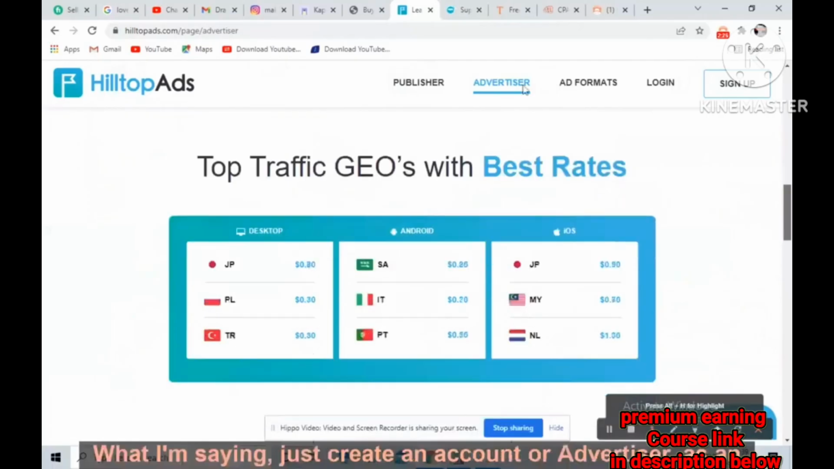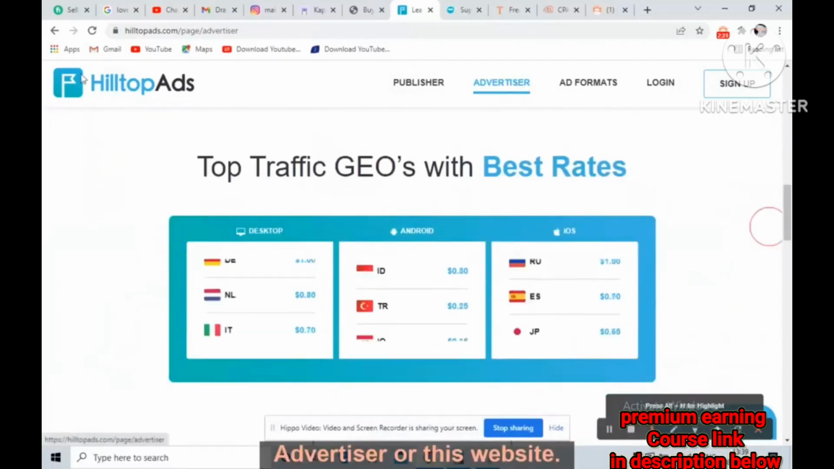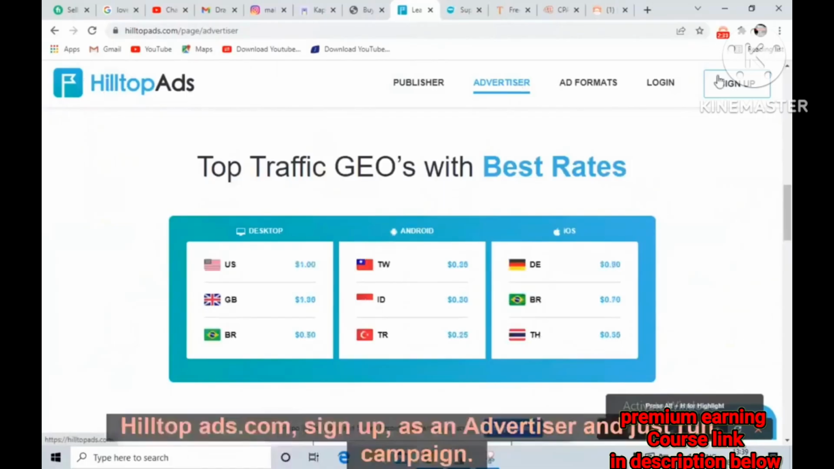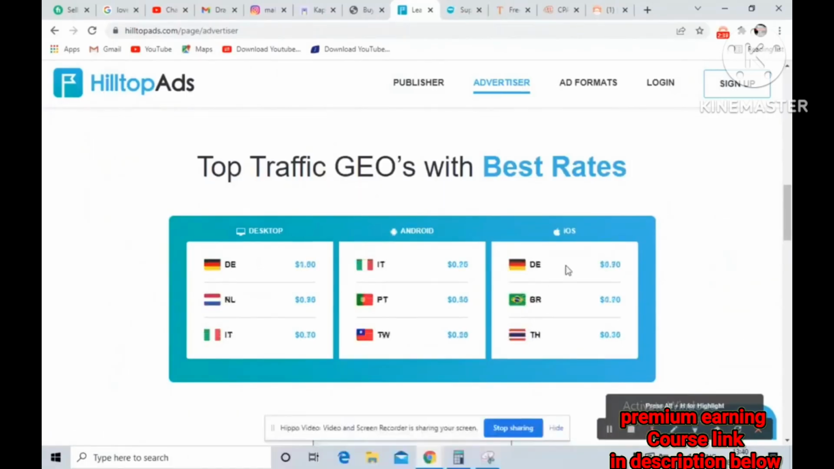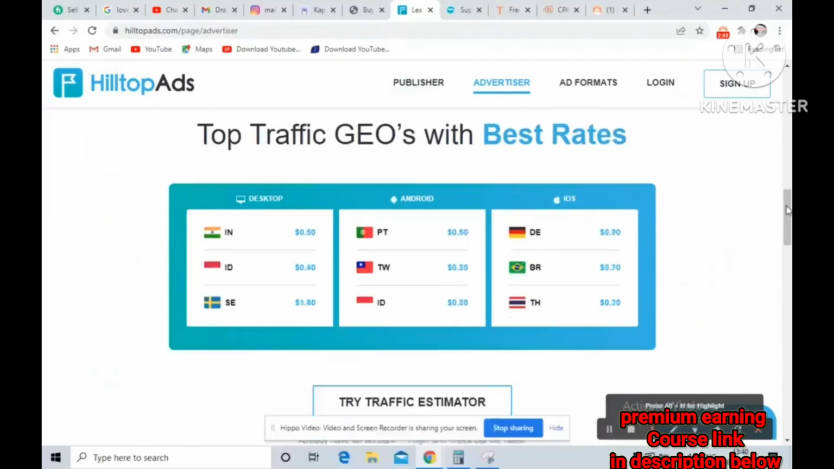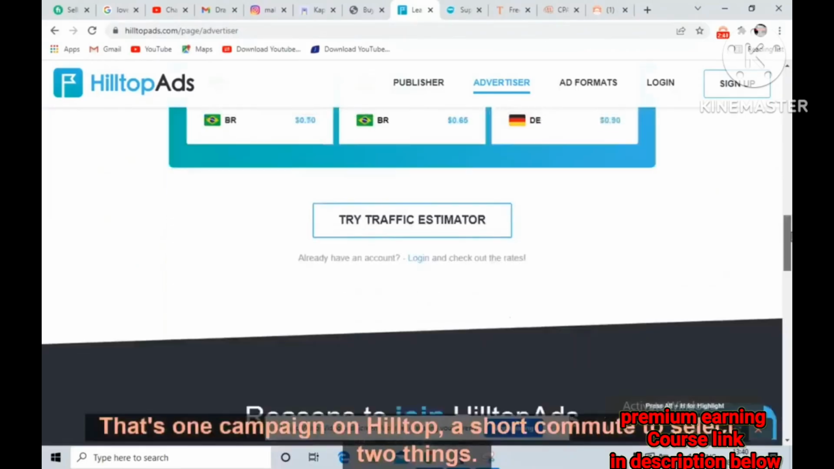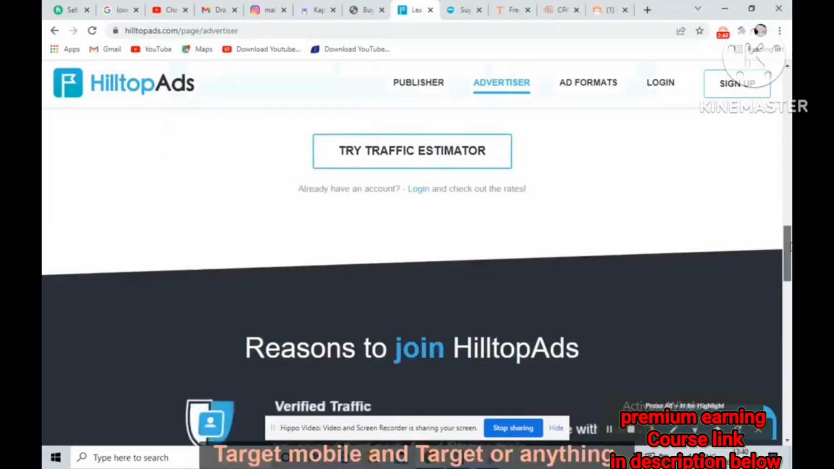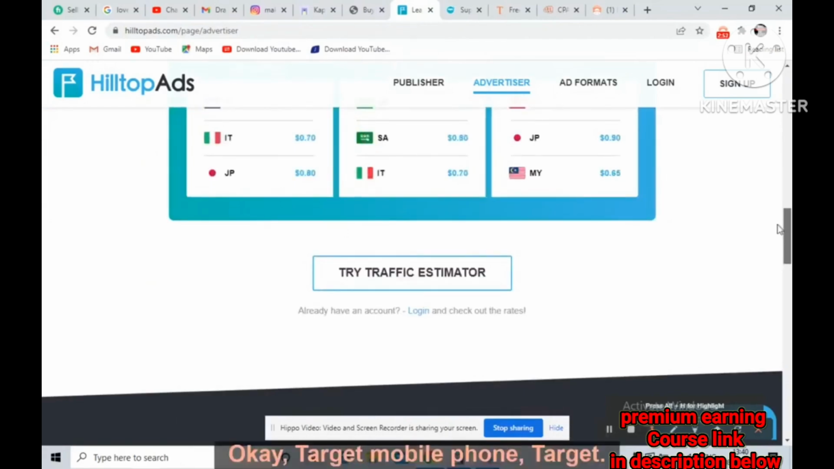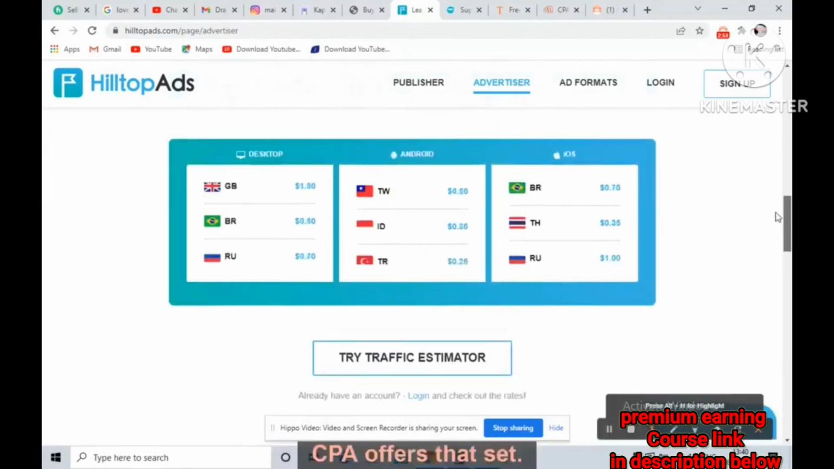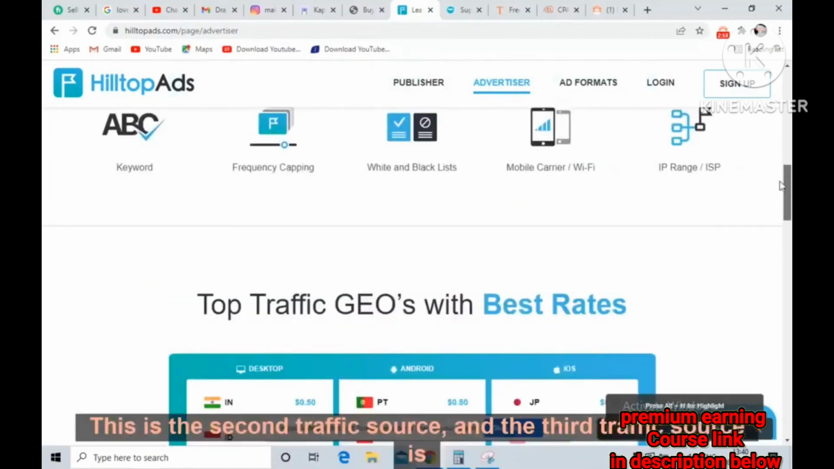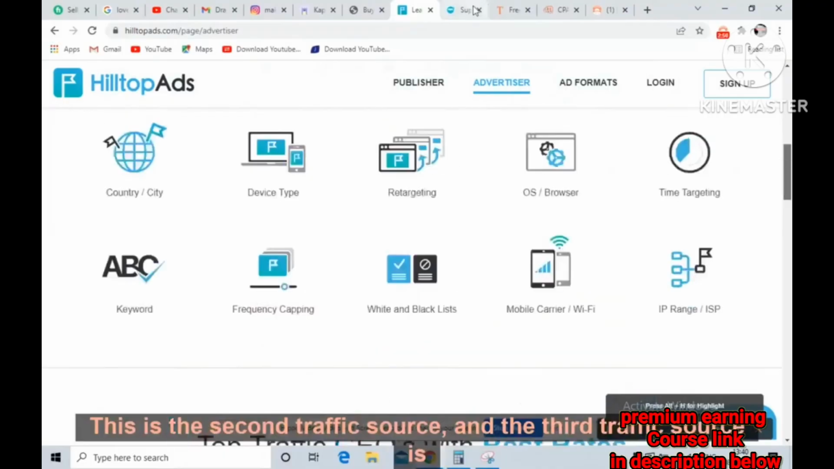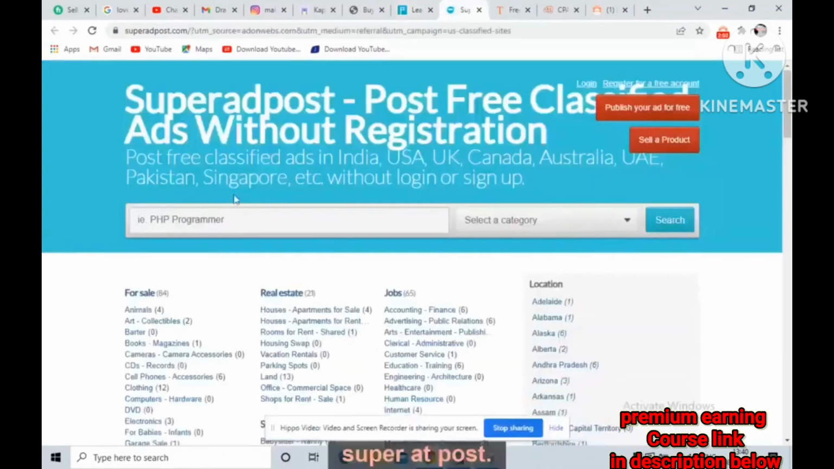What I'm saying, just create an account as an advertiser on this website hilltopads.com. Sign up as an advertiser and just run campaigns on these websites. You need to select two things: target mobile and target the CPA offers. Target mobile phone, target US CPA offers. That's it. This is the second traffic source, and the third traffic source is superadpost.